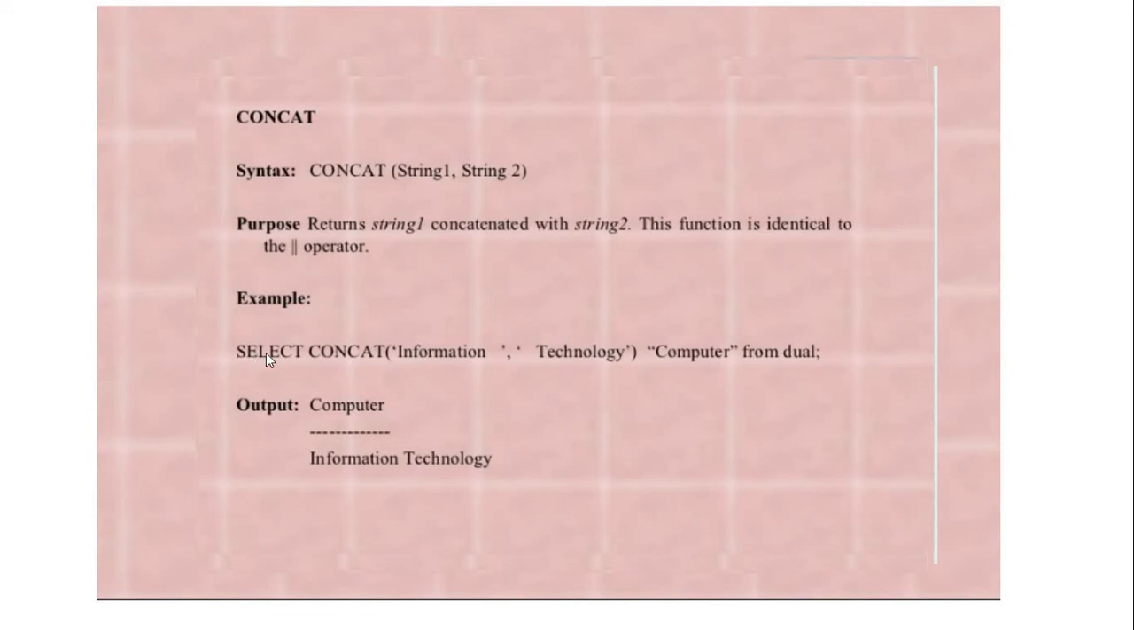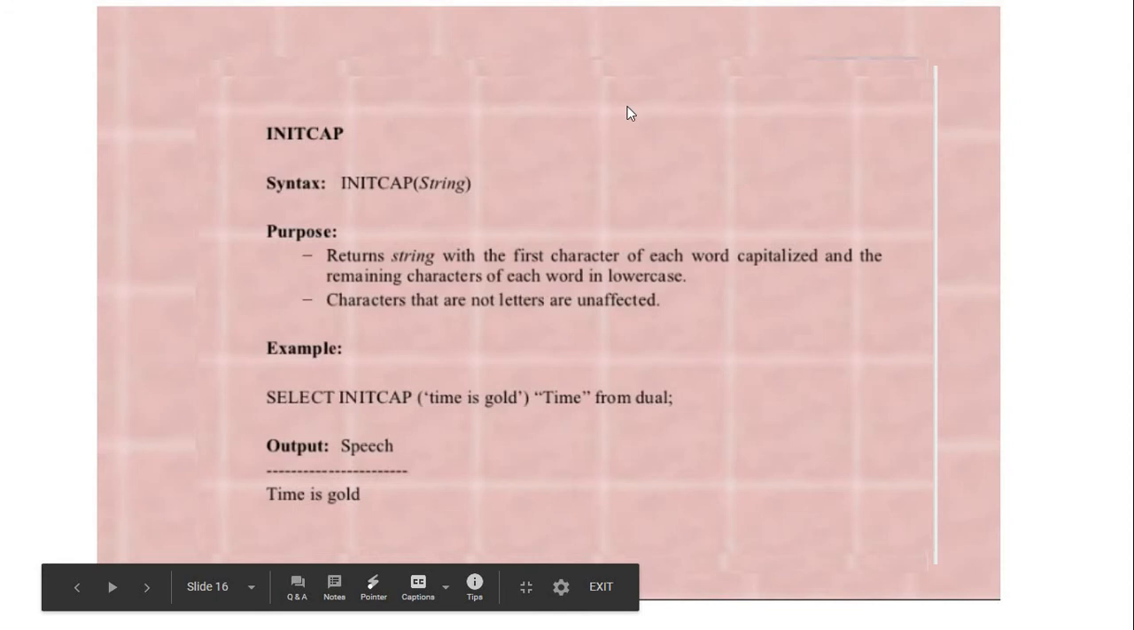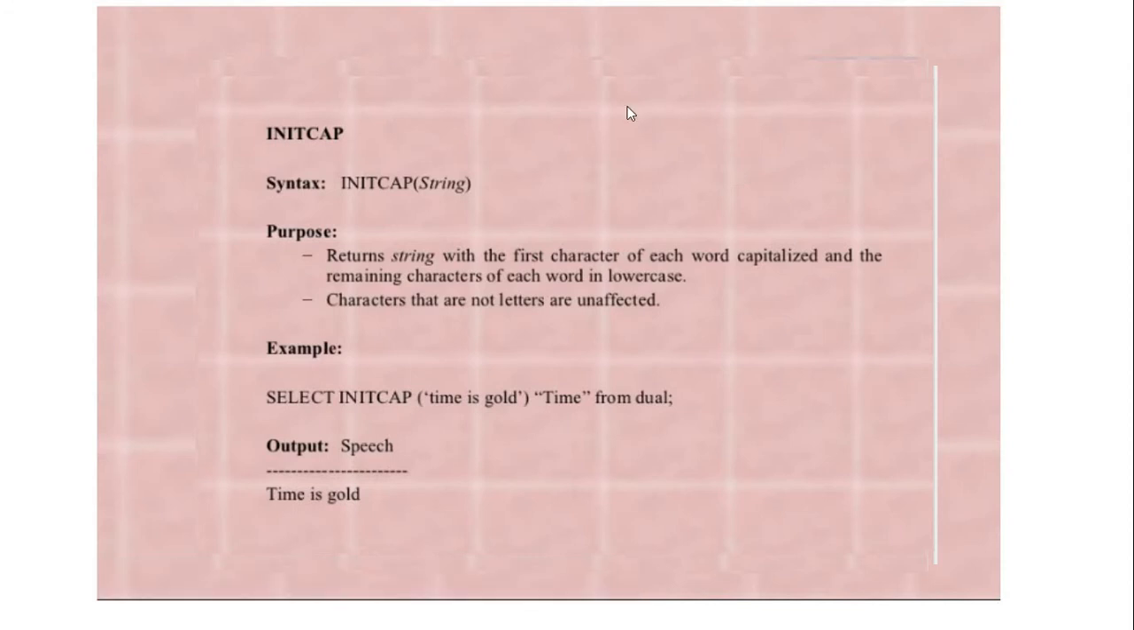So here you can see this example: select CONCAT, this is string 1, then comma, this is string 2. Then we are again using this dummy name to represent the output. Then again we are using this DUAL table. So it is going to concatenate this information and then technology together, and it is going to give as output this computer.